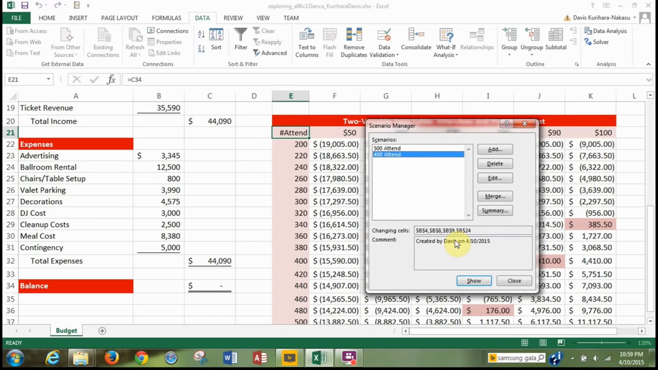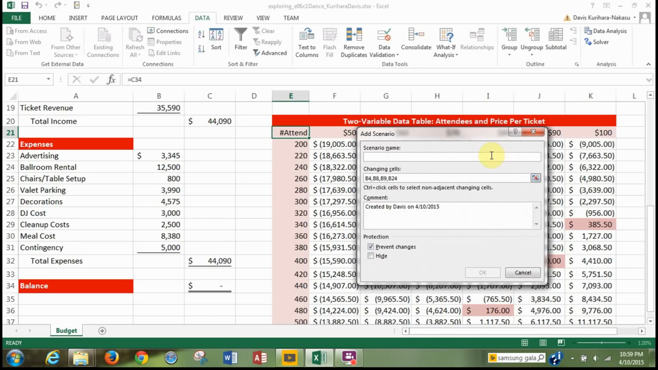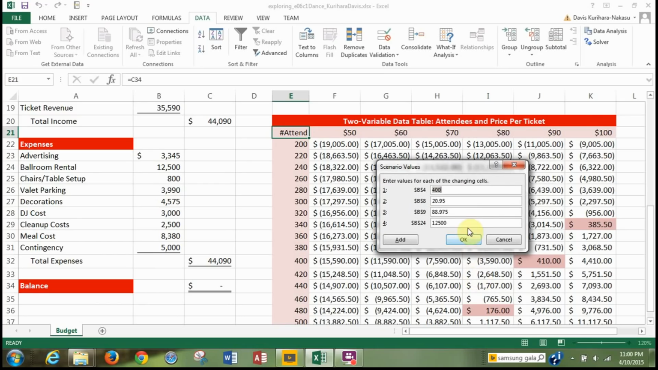Next, we're going to create a third scenario. We'll add, type that in, 300 attend. Same changing cells and defaults. Click OK. We want 300 is this number, so we'll type 300, and then we want 1995, so delete that, 1995, and then 90, and then 11,995. Click OK.